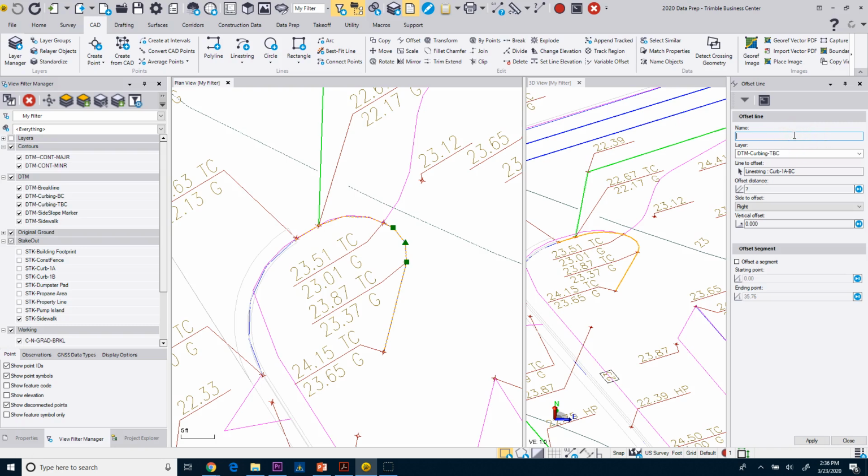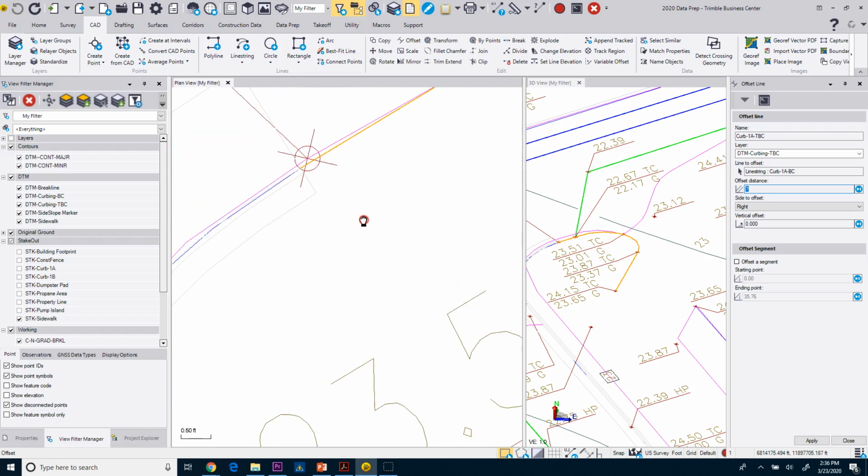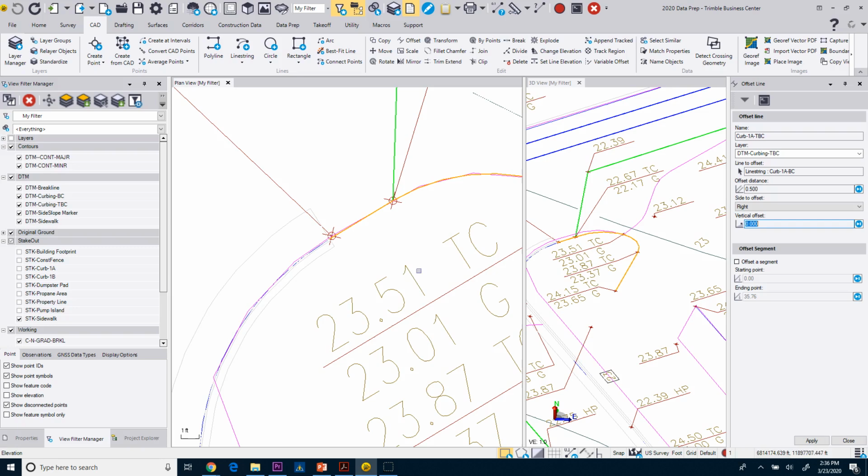And again, we're just gonna call this curb 1-1A dash top back of curb. I've already got the line string selected and I'm going to use the offset distance. Now I want to point out that what you can do is you can come in here and I can see here's the top back of curb of the 1B. So I'm just going to left click on that and you'll see that it applies that distance automatically.